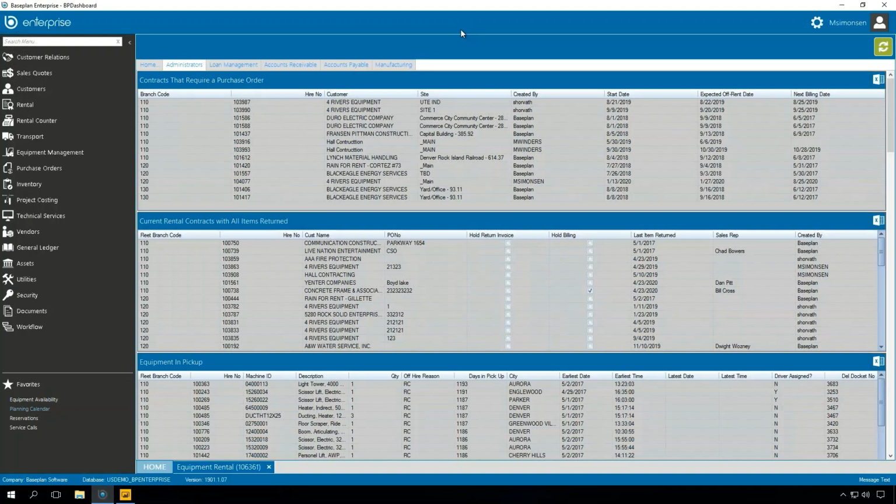Okay, so I'm currently logged into Baseplan Enterprise. And when we talk about actually improving our ready for rent metrics, what we're really saying is if something has been called off rent or terminated or off hired, we want to figure out how long it's going to take for us to actually get that piece of machinery to be ready for rent for the next rental, or even just at least be available for other people to pick that particular machine.